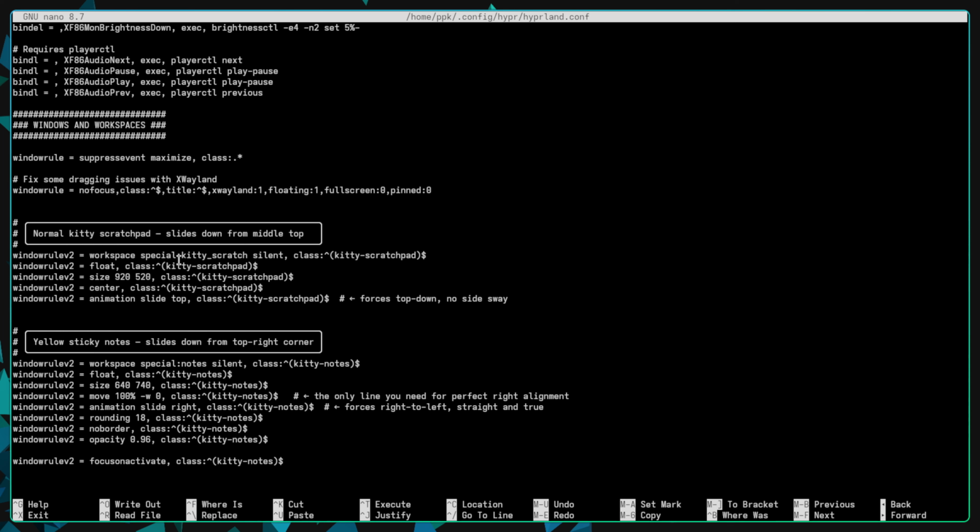Workspace special, so that's the special workspace where they go to. There's the name Kitty Scratch. Silent means when you boot up Arch Hyprland, they are by default out of sight in the special workspace. If you take the silent away, they will actually pop up when you start up your Hyprland. Anyway, there's the class name of that Scratchpad, and there's a class name of that Scratchpad. It's a very important first line to actually create the rules for the Scratchpad.